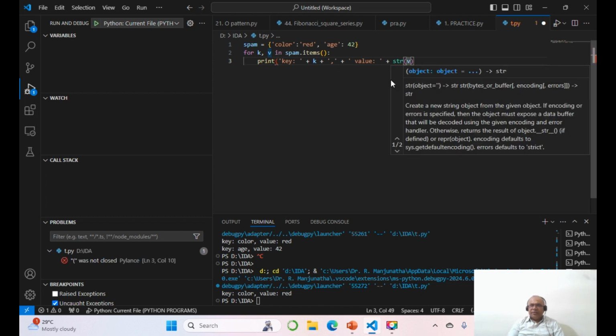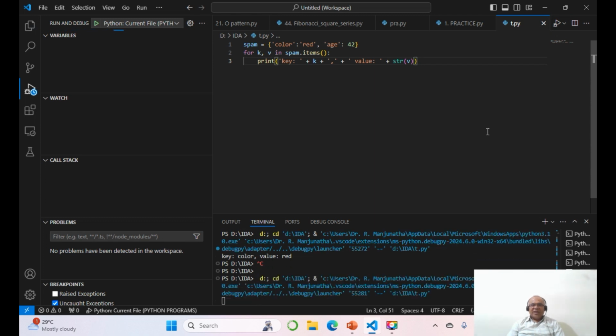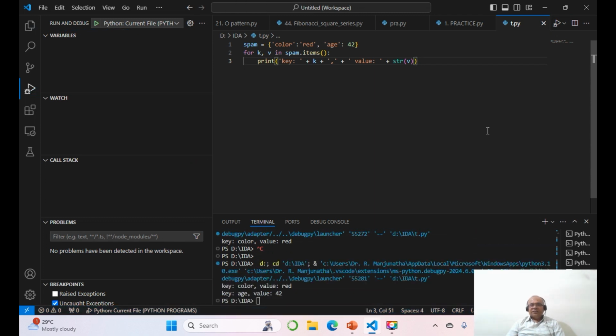So this is how you will be able to run the program, and also you should know how exactly this program is going to behave. We need to understand the concepts.